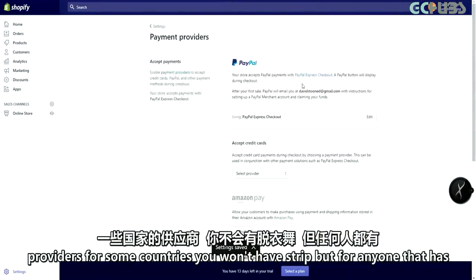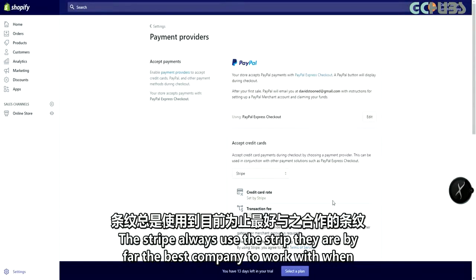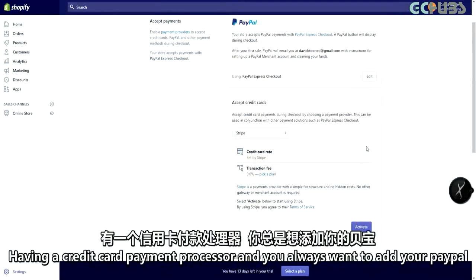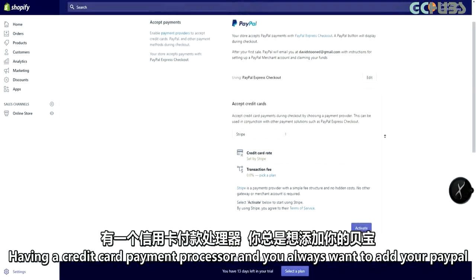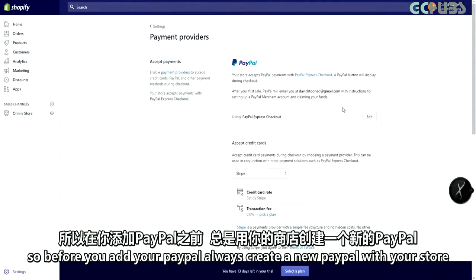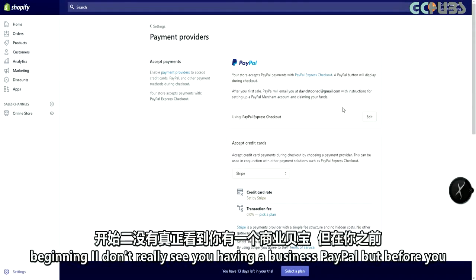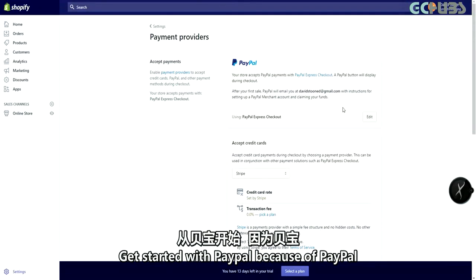So payment providers, for some countries you won't have Stripe, but for anyone that has Stripe, always use Stripe. They are by far the best company to work with when having a credit card payment processor. And you always want to add your PayPal. So before you add your PayPal, always create a new PayPal with your store email. You don't have to do this if you have a business PayPal, but in the beginning, I don't really see you having a business PayPal. But before you start selling, this is very important.